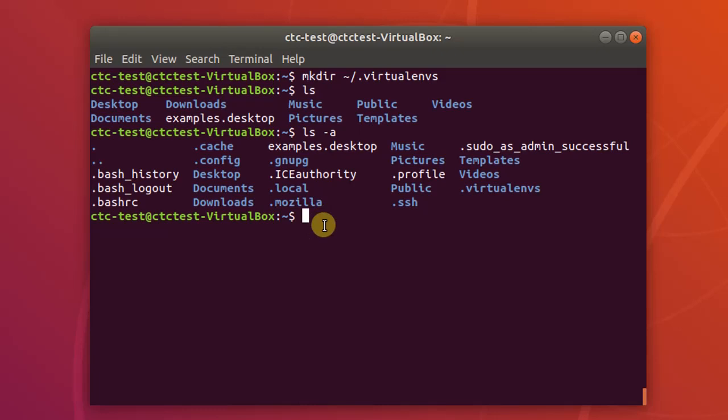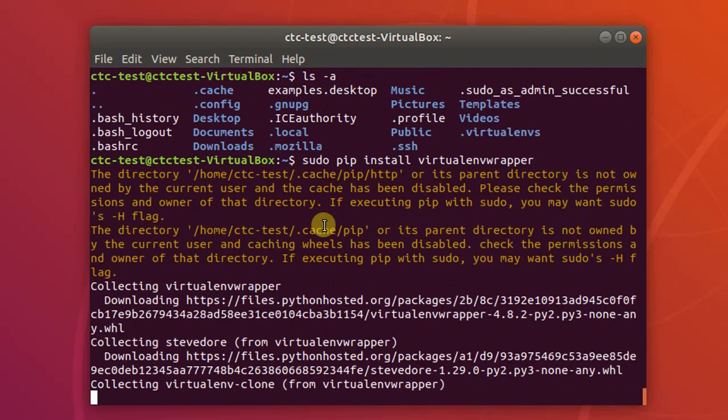Next, we're going to install virtualenvwrapper. This is a wraparound tool that makes handling virtual environments in Python a lot easier. So to do that, again, sudo pip install virtualenvwrapper. Make sure you get the spelling correct, otherwise it's not going to work. Then just hit enter on that.